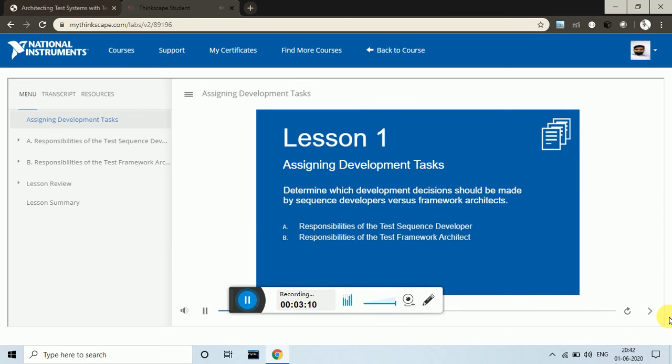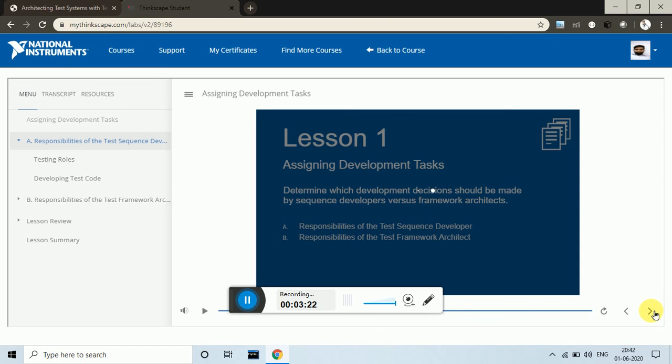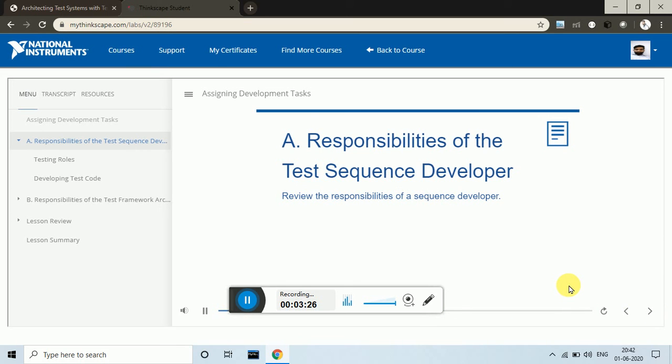Welcome to Lesson 1, Assigning Development Tasks. The objective of this lesson is to determine which development decisions should be made by sequence developers versus framework architects. The Architecting Test Systems using TestStand course builds on the foundations taught in Developing Test Programs using TestStand to help framework architects create custom frameworks.